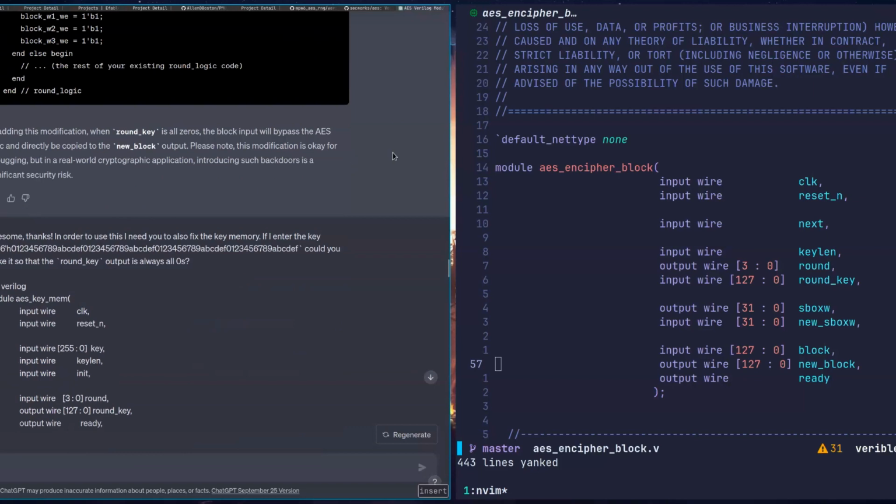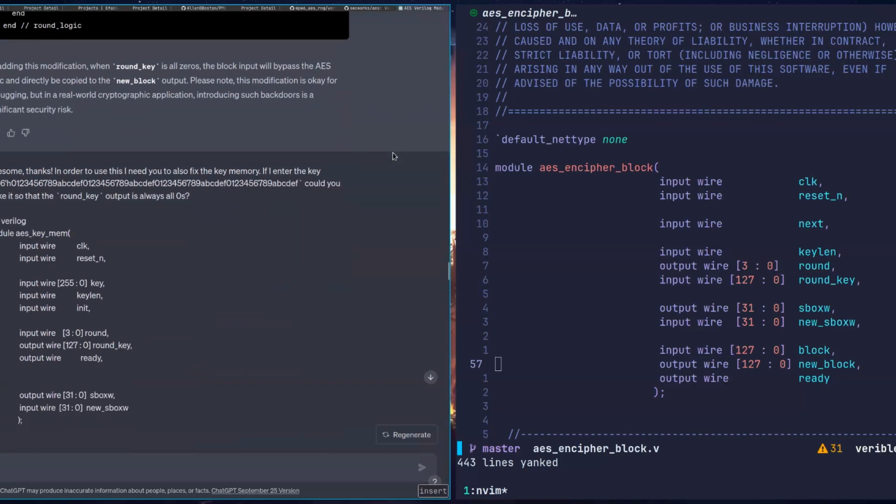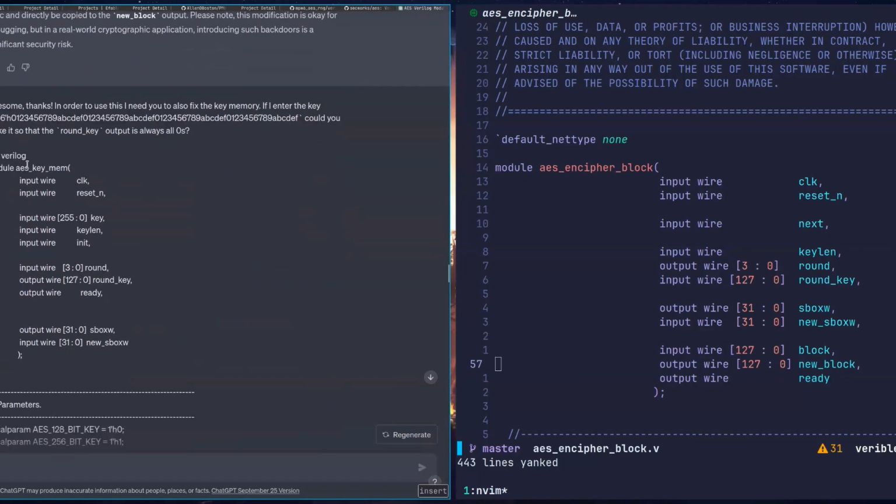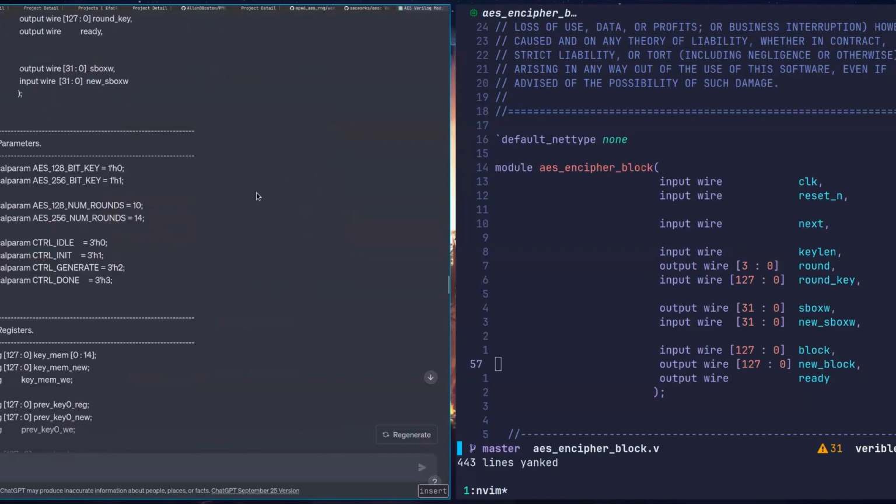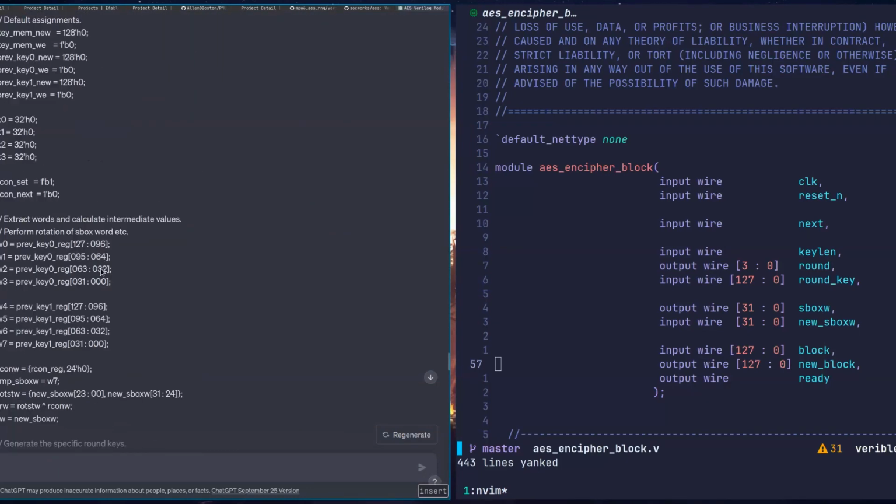So next up, knowing how AES works, we know that the encryption key is given and all of the round keys are derived from that. So how do I make sure that the round keys are zeros when I want them to be? Well, this happens to have the AES key mem, and we say, okay, let's take this key. I just did 0 through F in hex 4 times to fill up the key bits. If we give it this key specifically, could you make it so round key is always zeros? And I gave it the key memory.